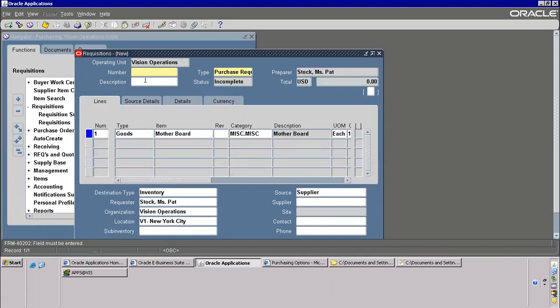One is white field. See, this is a white field. This is also a white field. White fields are optional. If you don't enter anything, nothing will happen. And yellow fields are mandatory. And one more is gray field. This is not in your control. It's automatically derived. So this is also not in your control. What are the other gray fields here? This description is a gray field and prepare is a gray field, correct?